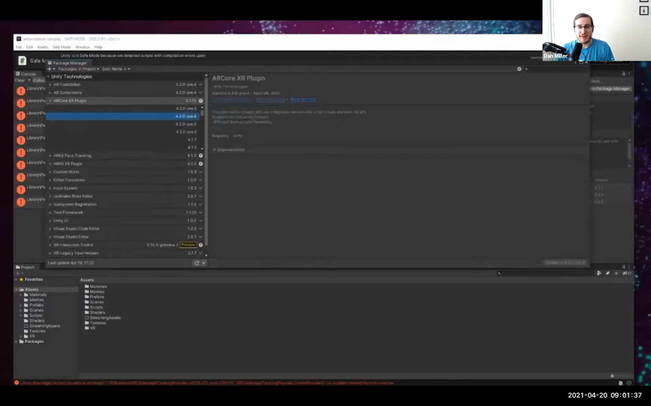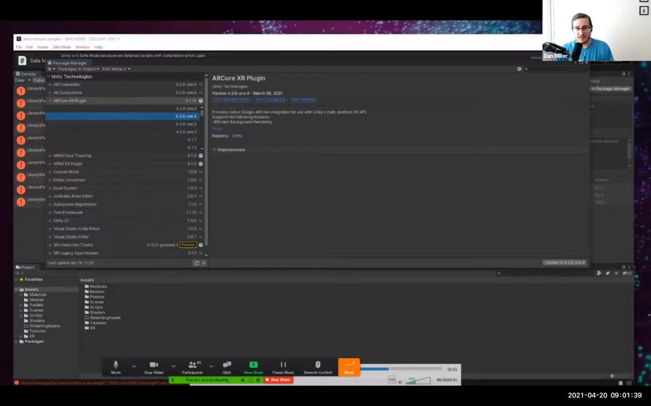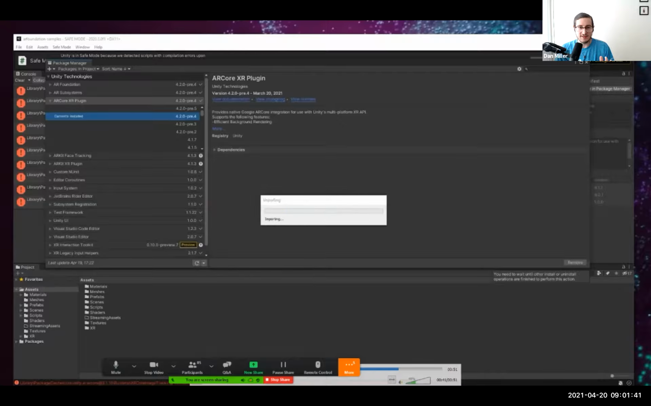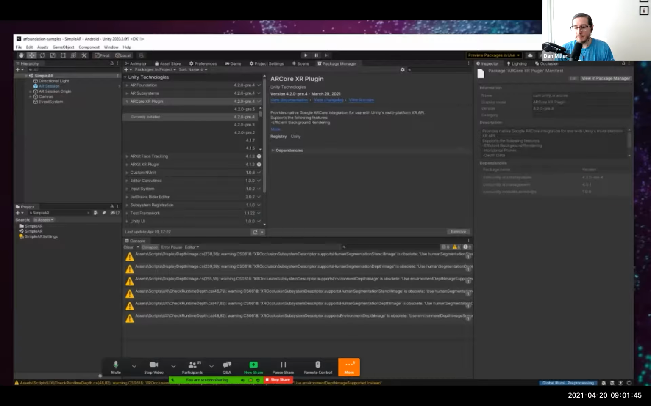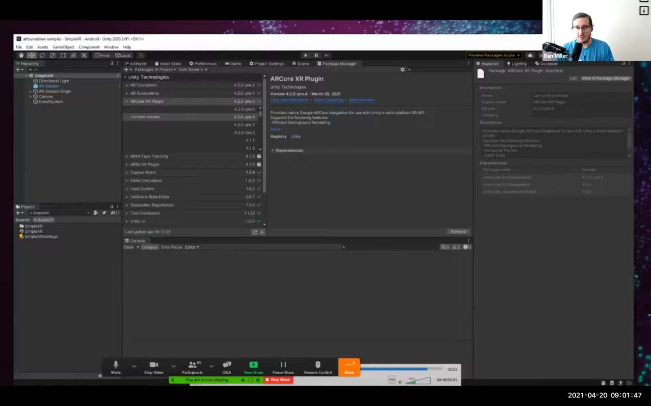So you can resolve that and get out of the error state and then go back. It's going to recompile there. And now we're back in normal Unity.